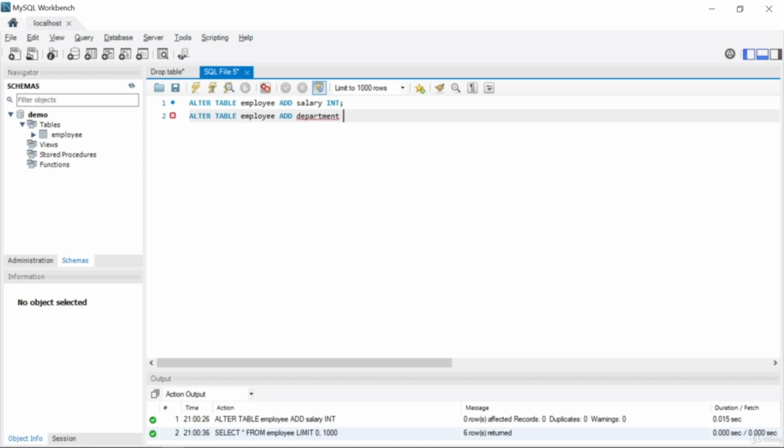Okay, this department will be varchar, and let's just write open and close parentheses, and here I can write my length. I will write the department length as 20, and let's write our semicolon here. Okay guys, you can see this is the other SQL I entered here.